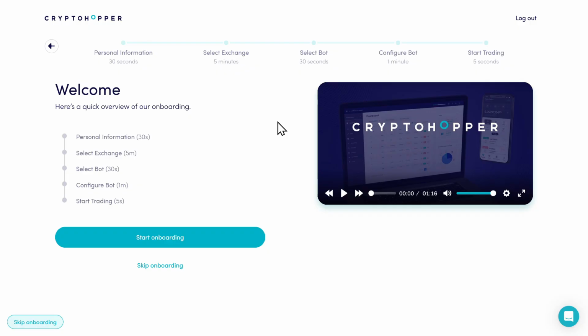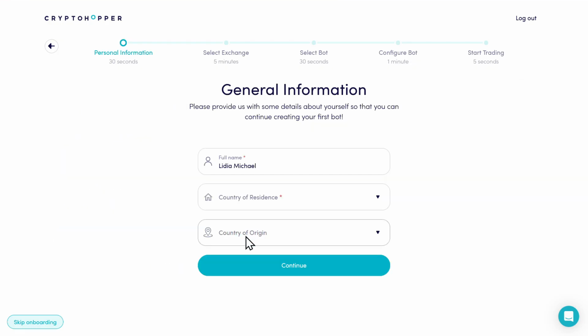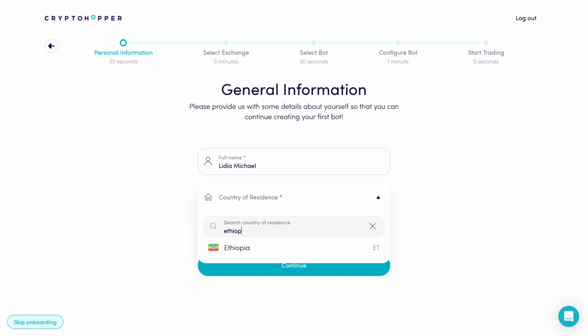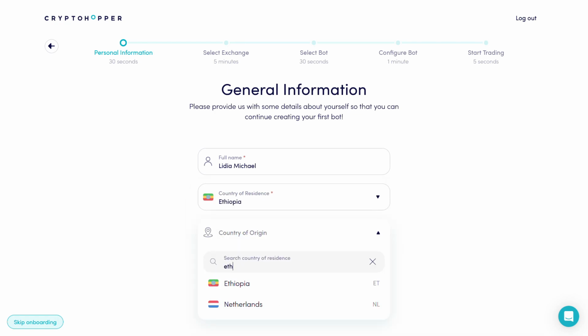After signing up, you'll land on a page that says Start Onboarding. This setup process includes several steps: entering personal information, selecting and connecting an exchange, choosing a bot, configuring the bot settings, and starting your trading journey. You can either complete these steps now or skip them, but I recommend following along for the complete setup.